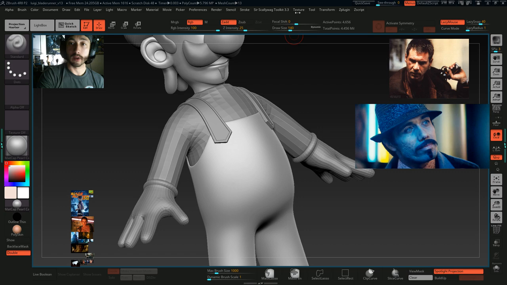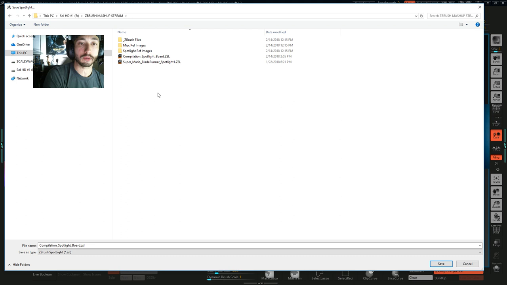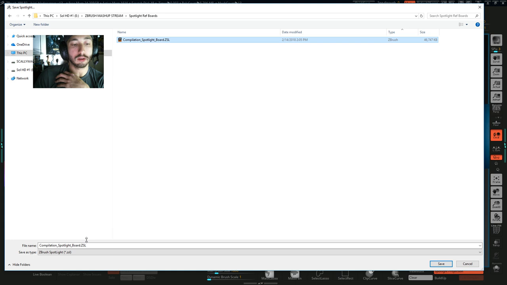I usually keep in my project folders a spotlight, I'm gonna rename this spotlight ref. I call them spotlight ref boards, stealing that from Pinterest. I usually keep a folder with that, and the one I just had up is my compilation, but if I do compilation spotlight, say custom, you know, name it something, I can save this.